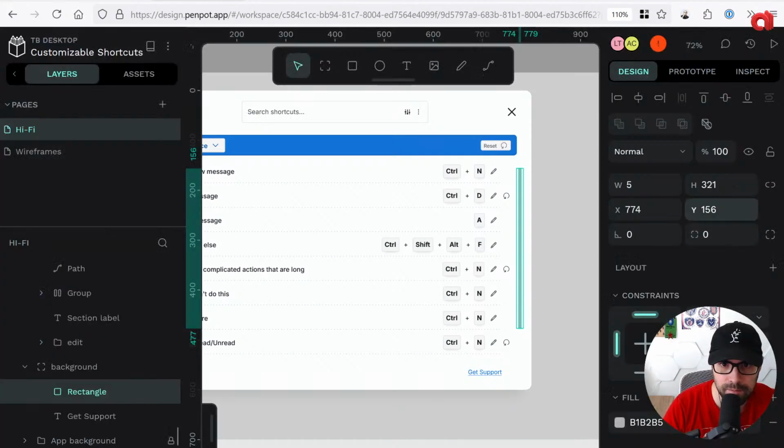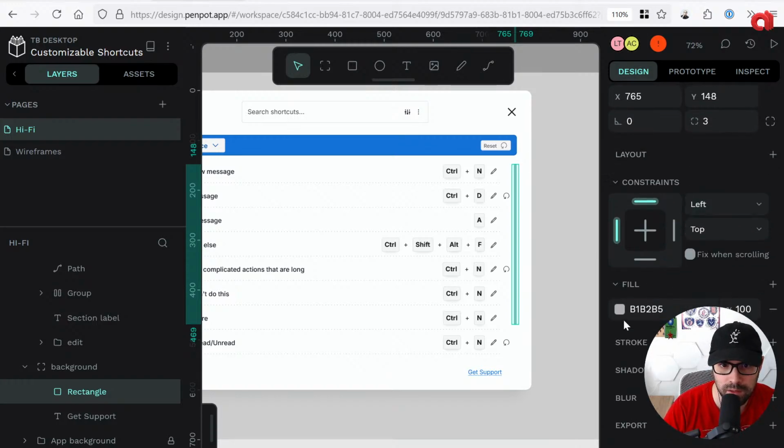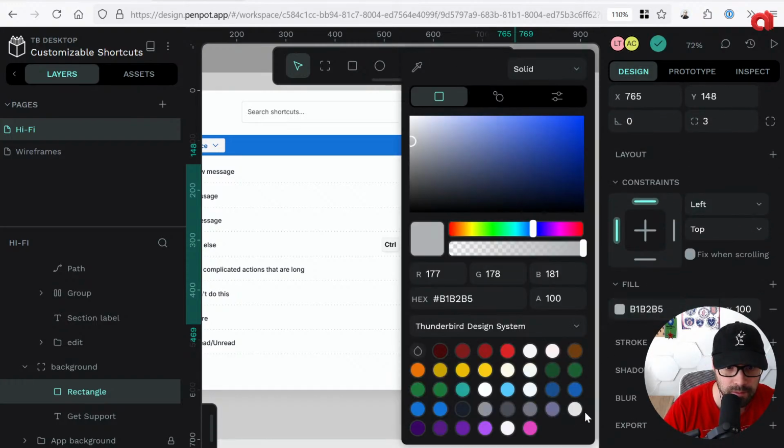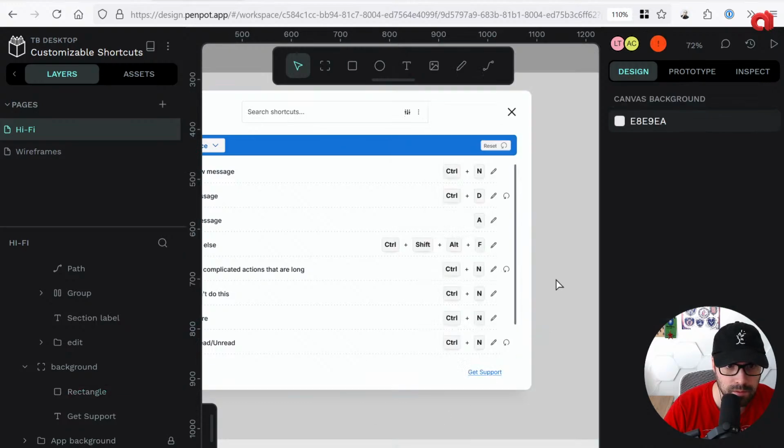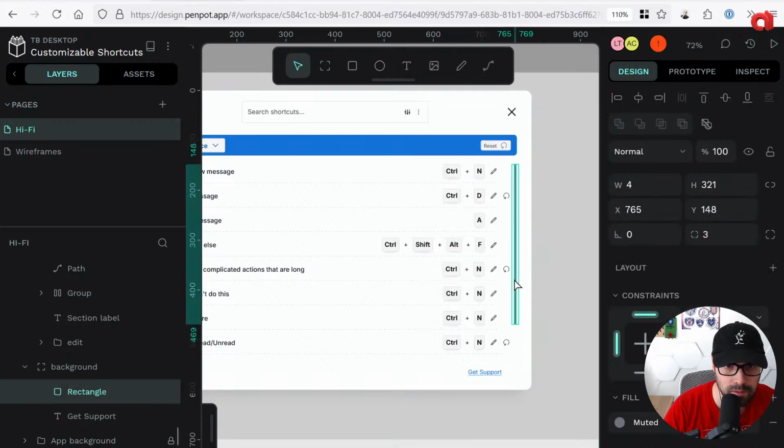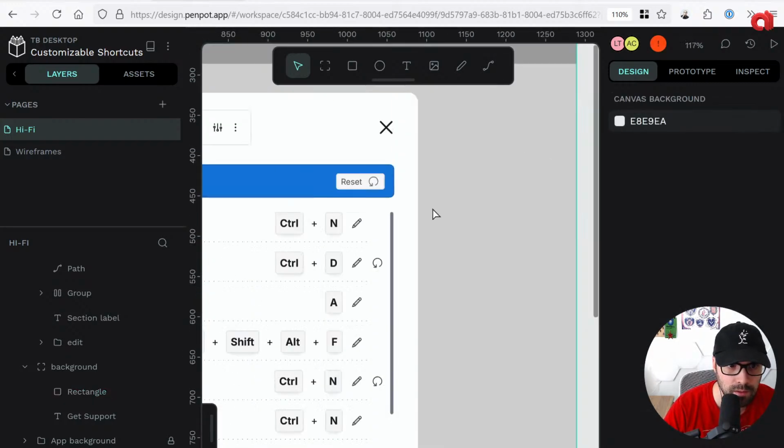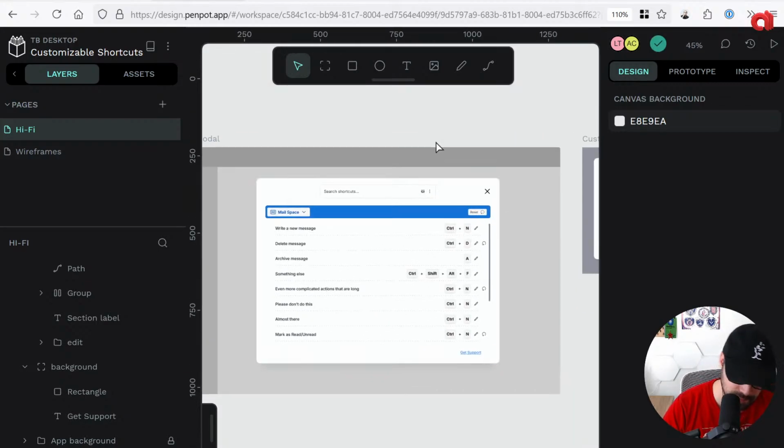A scrolling thingy. Let's do width is 4 pixel, and we put it here. This is the scrolling thingy. User, great, whatever. We can make it smaller. Okay. This is a scrollable area.